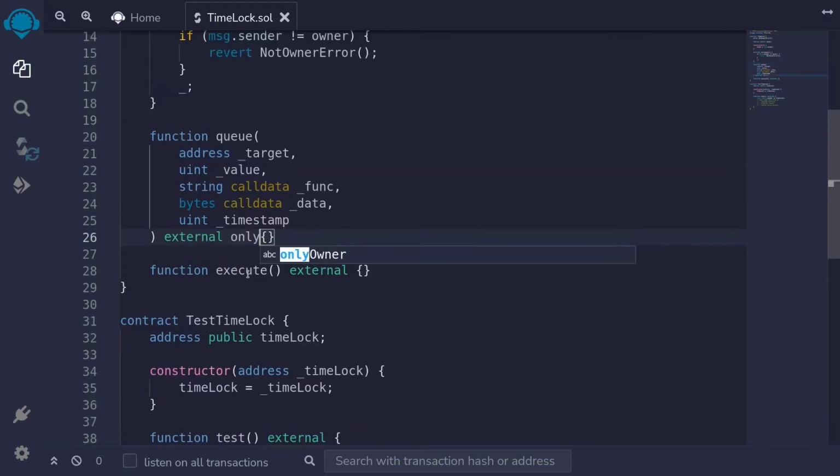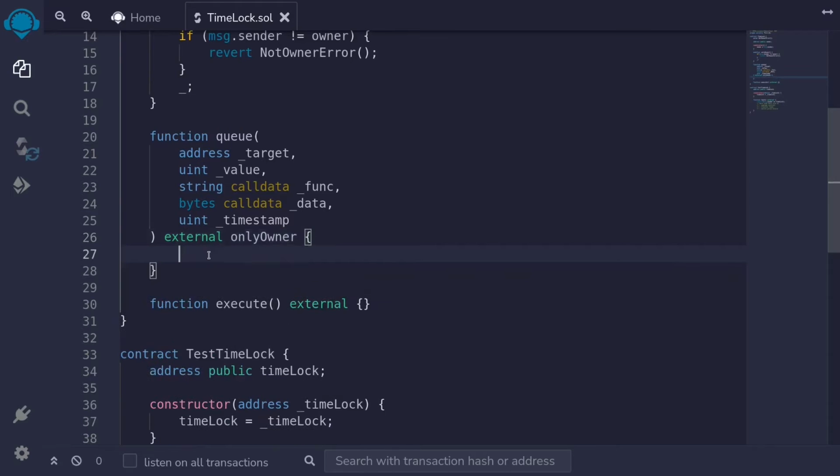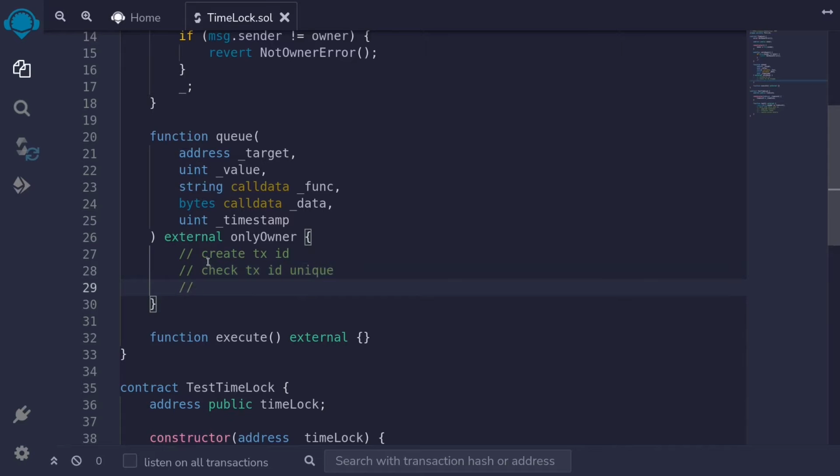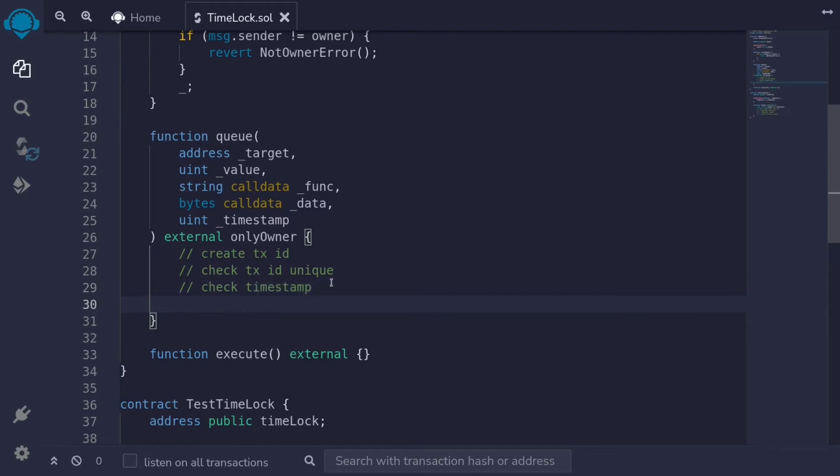So external onlyOwner. To queue a transaction, we'll need to first create the transaction ID from these parameters, and it has to be unique. So I'll put a comment here for now, and then we'll later write the function out. Create tx ID. And then we'll need to check that the transaction ID is unique. Make sure that it is not queued. We also need to make sure that the timestamp that was passed from the input is greater than or equal to the minimum delay from the current time. So check timestamp. And then lastly, we'll queue the transaction.